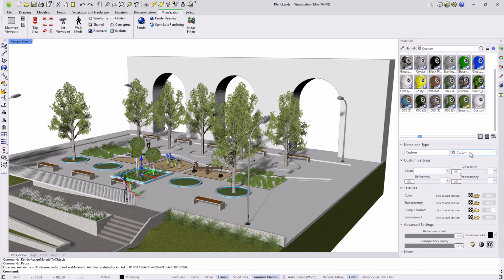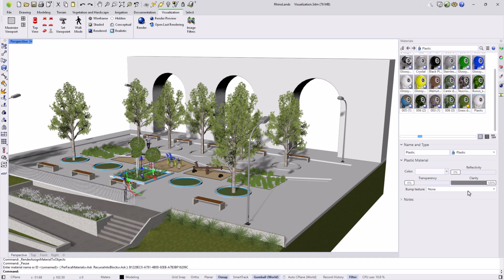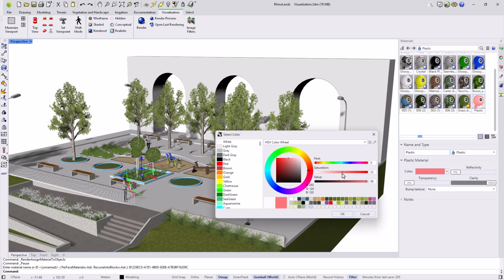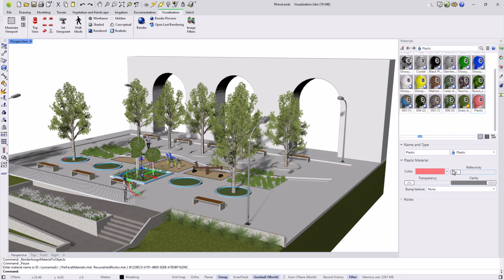For the creation of specific materials, such as metals, glass, or plastics, we start by choosing this type of material, for example, plastic material, and we limit ourselves to adjusting the properties provided so that it behaves realistically in the scene, adjusting in this case the color, reflectivity, or desired transparency.